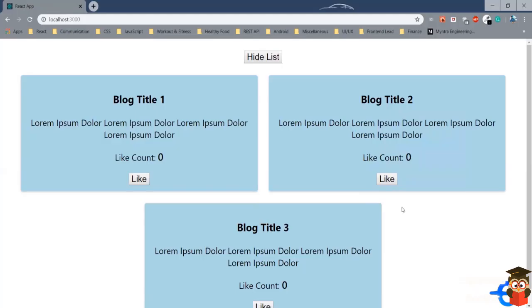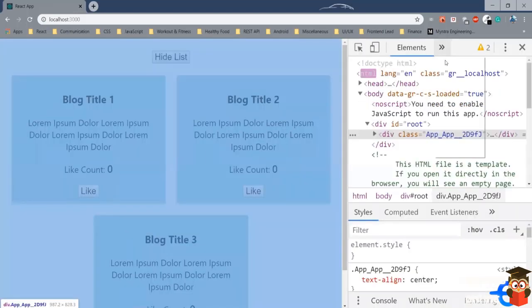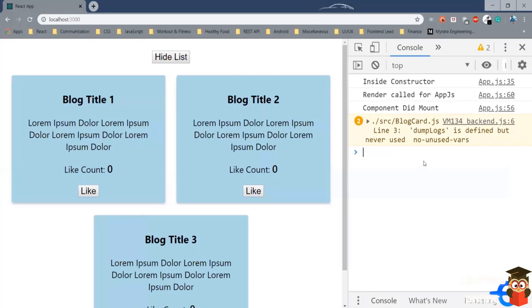So coming back here, let's open our console. And as you can see, first we got inside constructor printed, then render was printed, and after that componentDidMount was printed. So just like we discussed, the sequence is followed.